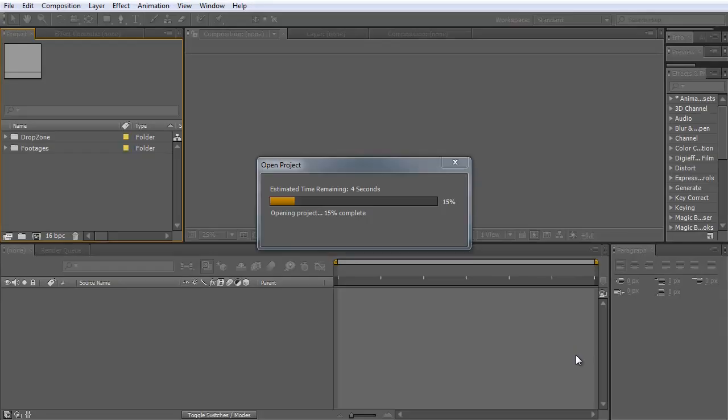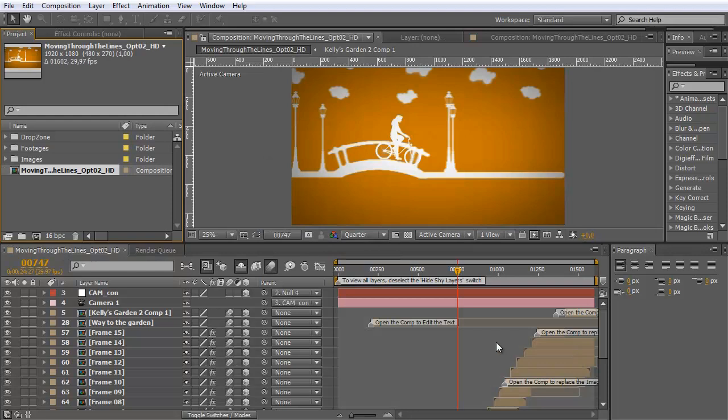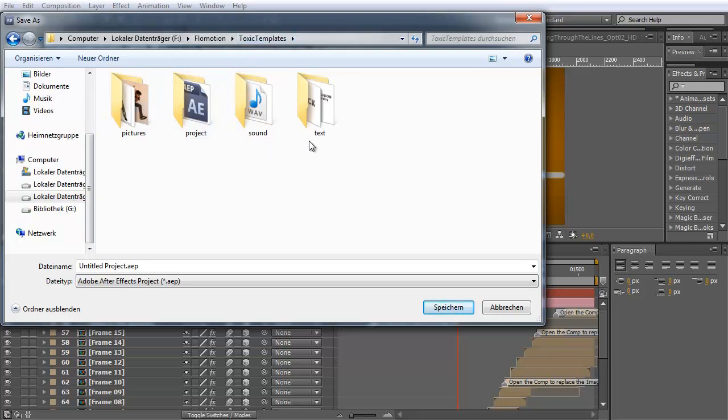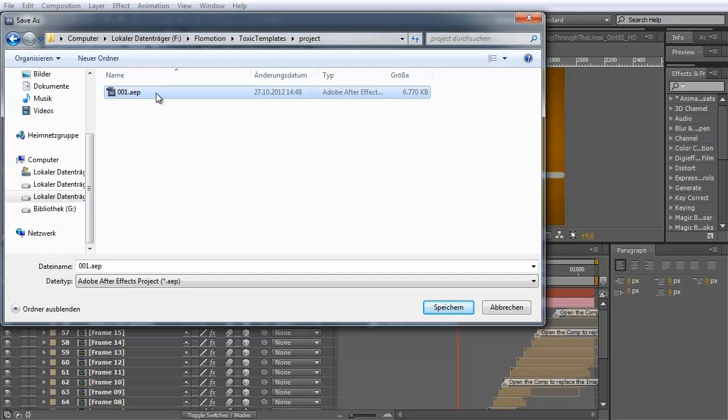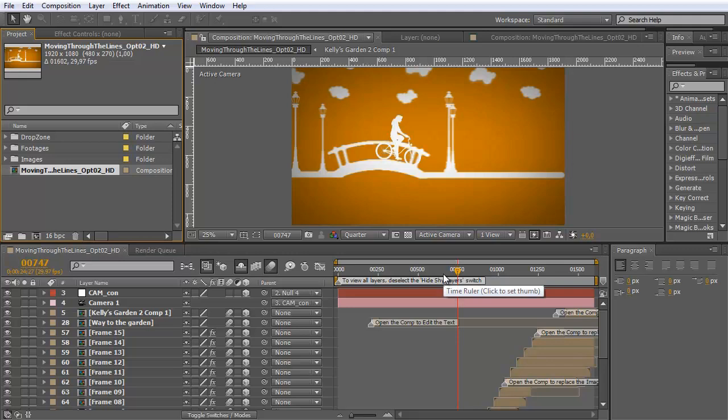Now it opens up the project and let's directly save this one. Save as. And let's just go to the projects folder. I have already the 001 version here, so let's call this one 002 and hit save. And now I just give you a small overview over the project and what it looks like.